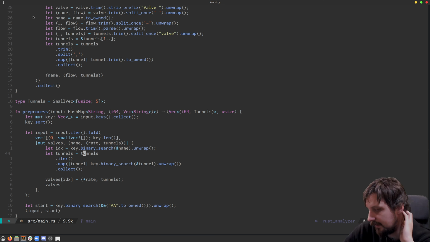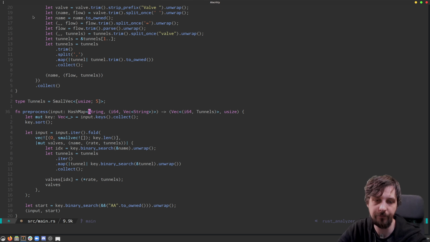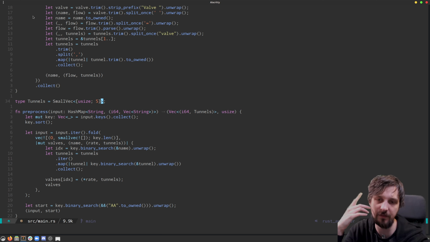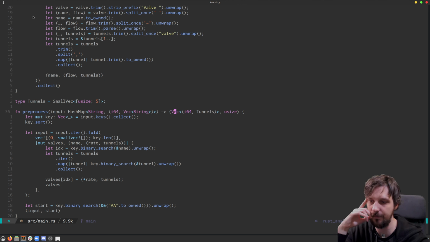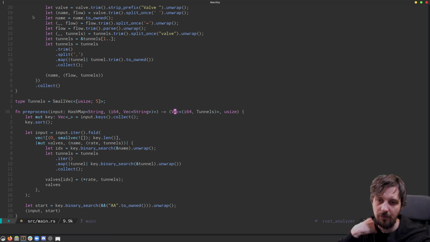So instead of having this big hash map of string to some information, I would have a vector of flow and tunnels. And what is tunnels? Tunnels is exactly the same as before, except instead of being a vector of strings, it's a vector of indices where I can go. So now it is a very similar interface to my hash map, except I am indexing with integers, which is far more efficient because I don't need to hash, because it's way more local and so on.